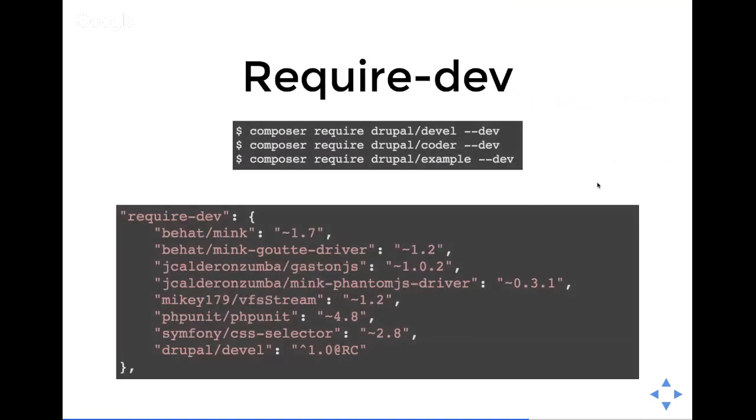Require dev. These are things like your PHP unit testing. You include like devel. I'm still more familiar with Drupal 7 than 8, so I just listed some of the Drupal modules that I would typically include for development, but I wouldn't want these present on a production box.